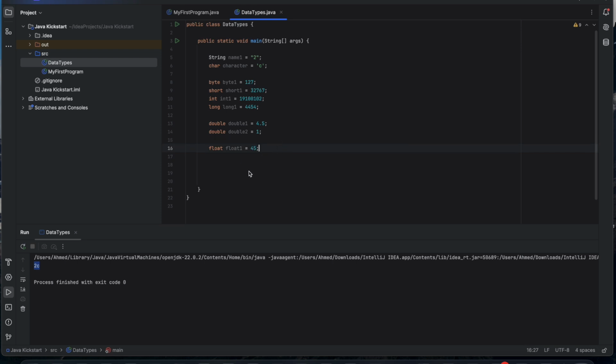Now, the last thing I want to cover in this lesson is how to do mathematical operations, and I'm going to keep it simple for this video lesson, in which I'm just going to do the basic operators, which is addition, subtraction, multiplication, division. So say for example I want to multiply byte 1 with short 1. So they're pretty big numbers. 127 times 32767. So big number.